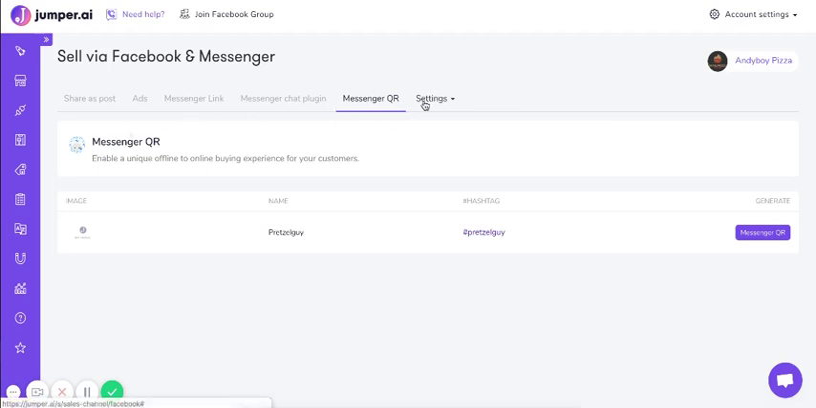And then we went over settings. So that's really how you use Facebook Messenger to do ordering and setting it up and posts and everything like that.